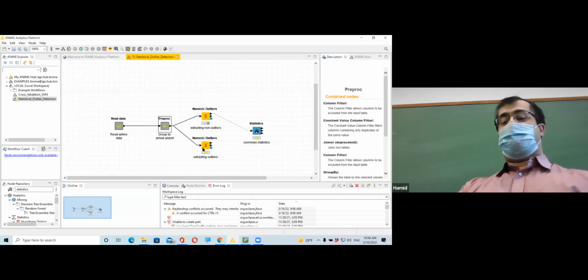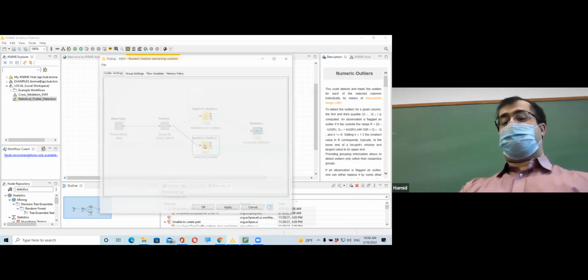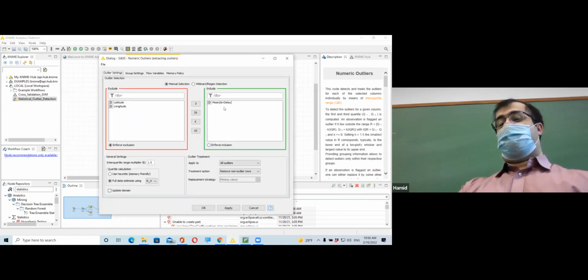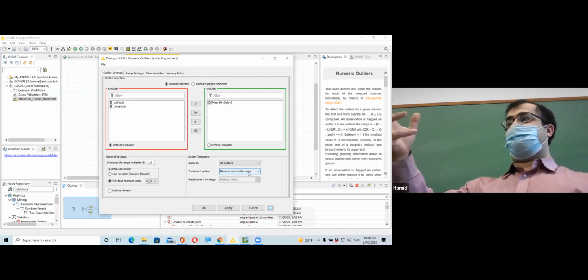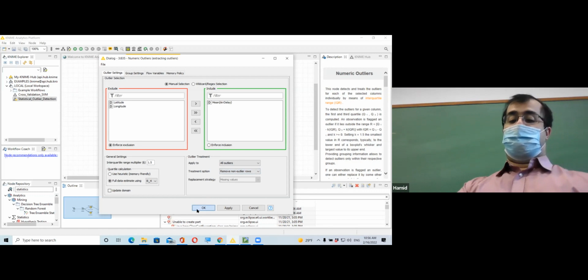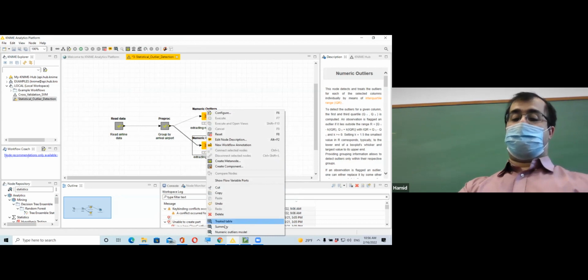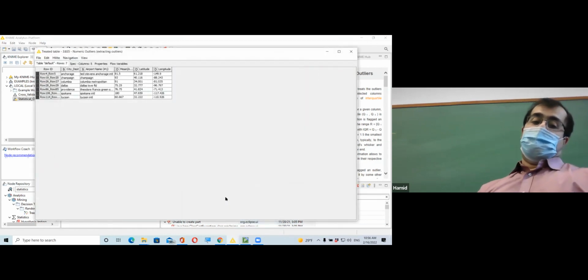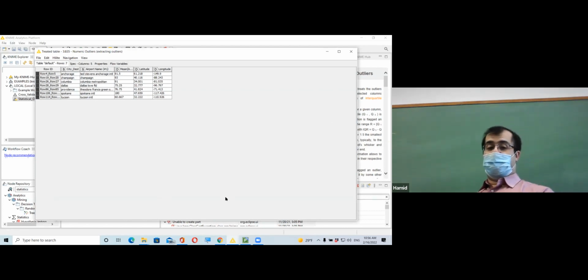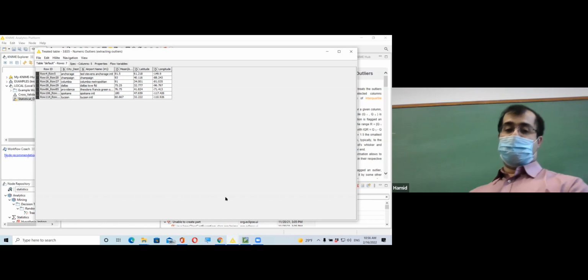If you look at the bottom numeric outliers node and you click, you see I'm still working on the arrival delay. This time for treatment, I said remove non-outlier rows. So if you remove non-outliers, you just get outliers. Okay, right click, execute. Then right click and go to the treated table. Okay, these are the 7 airports that we had huge delays.